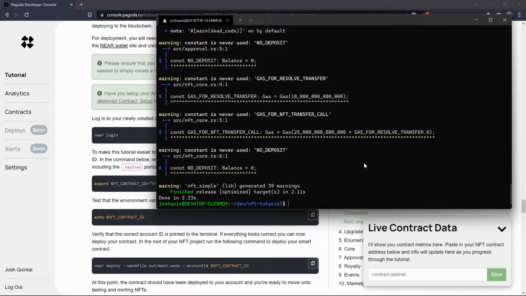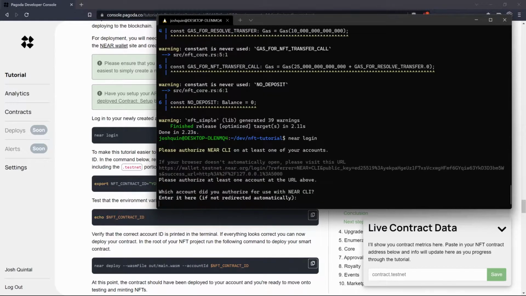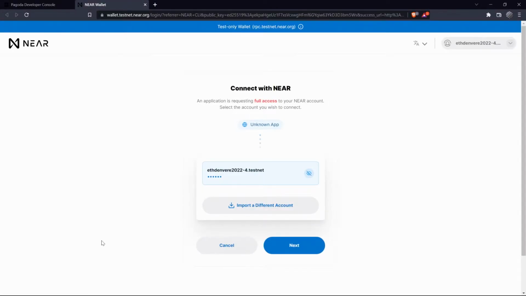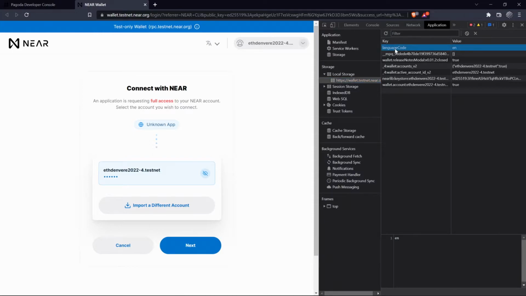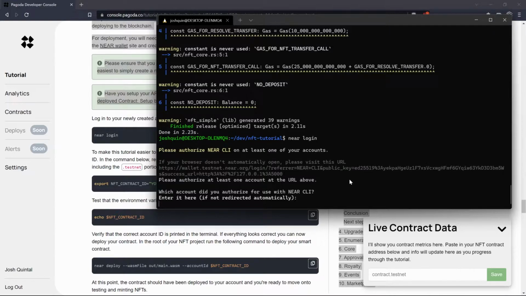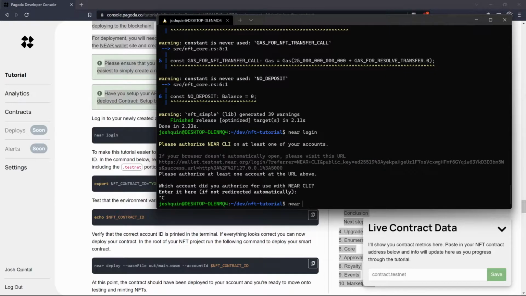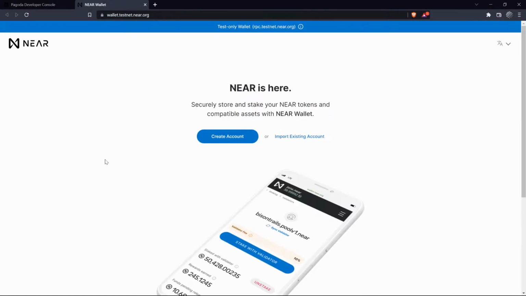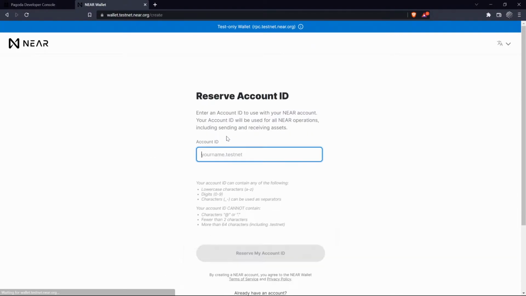So now we've built our contract. We're going to actually go and deploy it here, but before we do that, we need to tell the network who we are. I'm going to do that one more time because I want to actually create a new account here so you can see this. So the CLI wants me to log in. We go here to Near Wallet. We'll create an account.